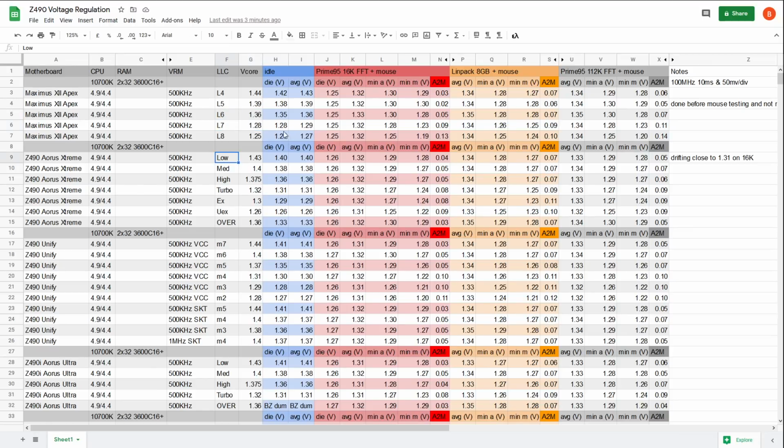Anyway, but it's not a huge deal. Like level 6, I think is fine. So yeah, that's cool. Moving on to the Aorus Extreme.